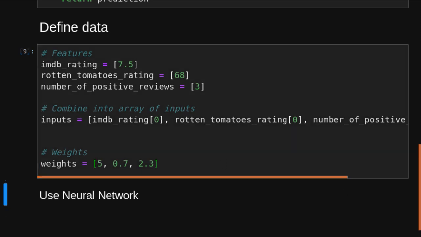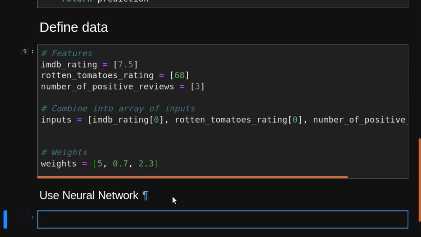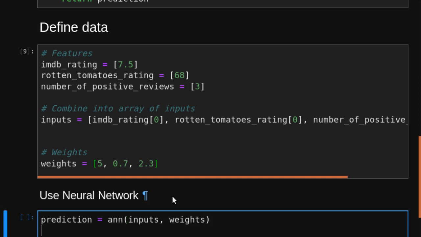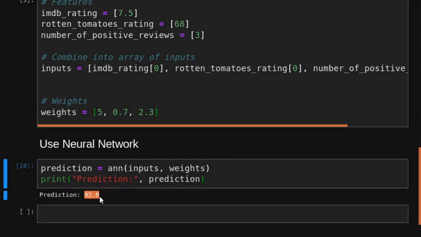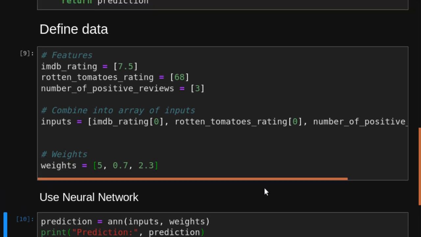That's it. Okay, so our neural network. All we need to do here is to use it to create a prediction. Prediction equals ANN inputs multiplied by weights. Not multiply, but we just pass them, and it does its neural network magic to create our prediction result, and we will print it out. Print prediction. Ta-da! So here in this case we would assume that this outputs the likelihood of how likely we are to watch the movie, and here it would be like 92%. So that's it. This is how you create a neural network with multiple inputs.